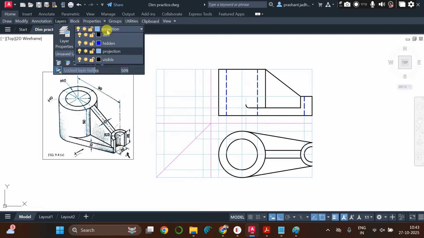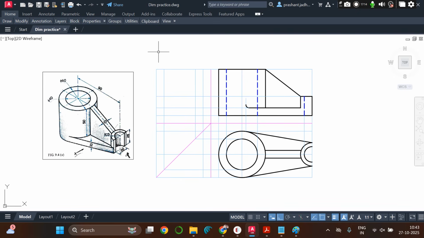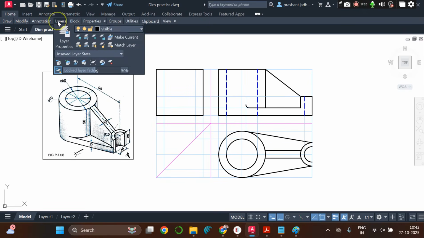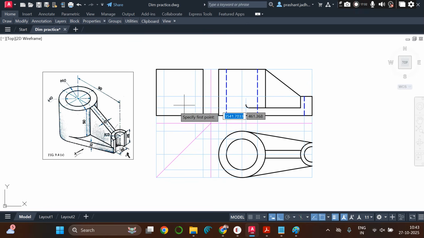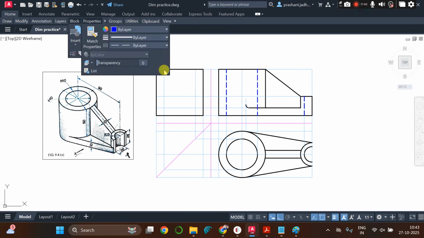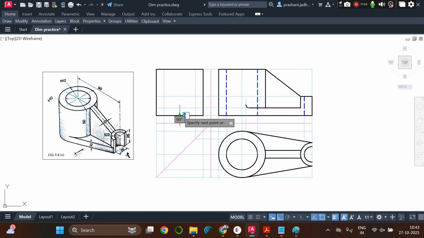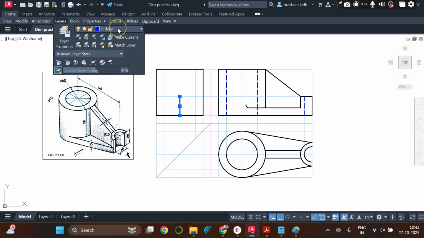all projections. So I'm setting the visible layer. With the visible layer, I can draw like this, and with the hidden layer, I will draw this. Achha, this inside I will draw later. First, I will draw this portion. So for that, I'm going to draw like this. These are with the hidden layer. I will choose visible layer as my current layer.